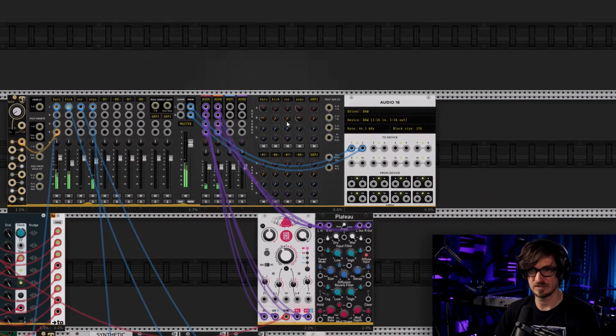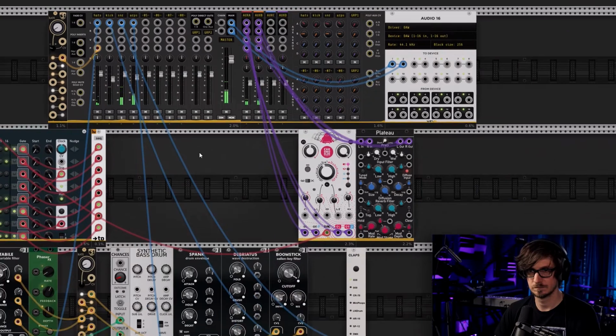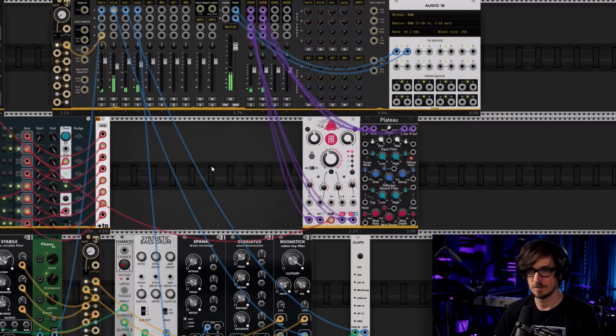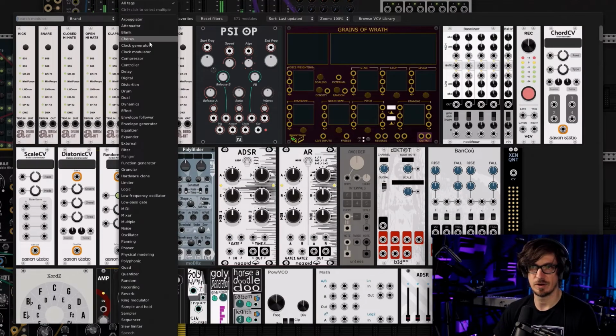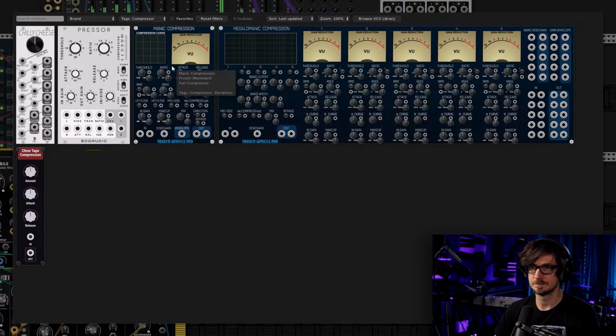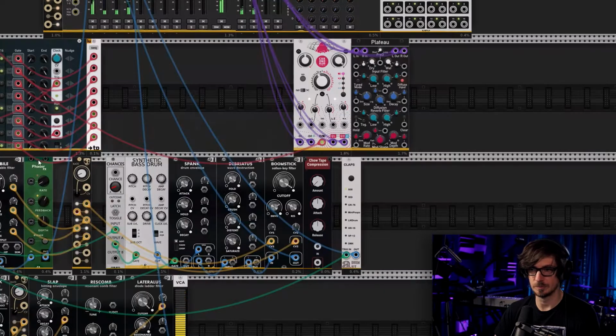First things first, let's get some... there we go. Man, I can't seem to control the volume of this. Maybe the answer is a compressor. I don't know why I never thought about using a compressor in here, but compressor. I just want something super simple.